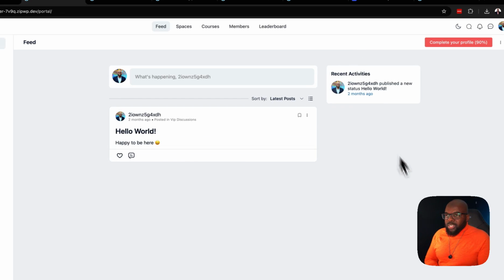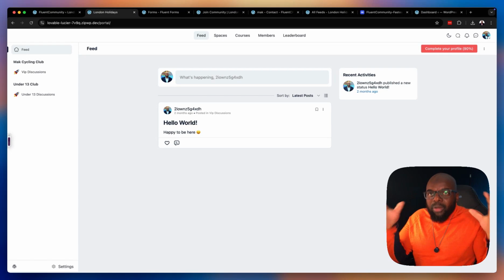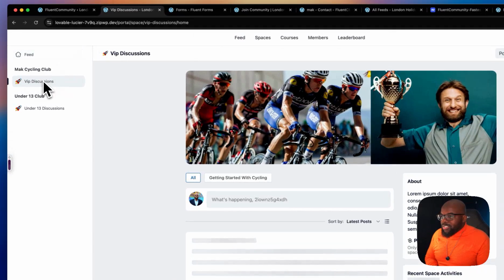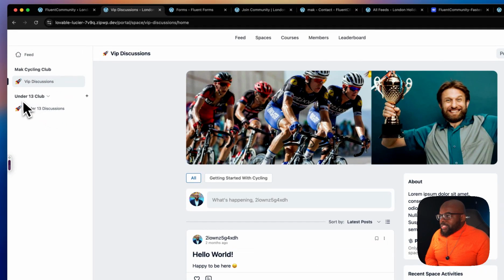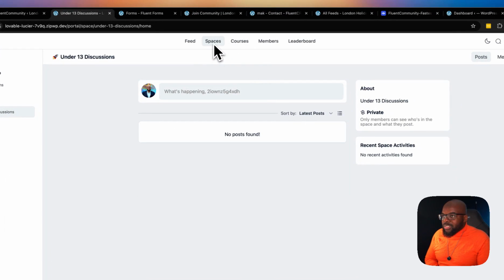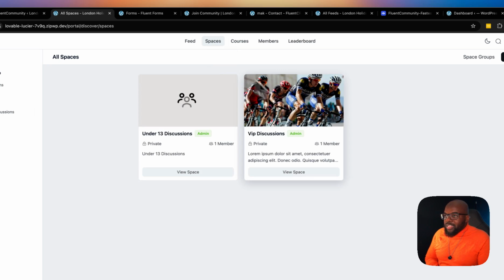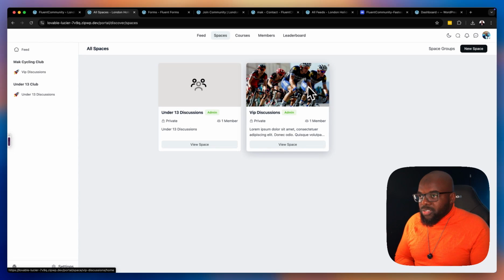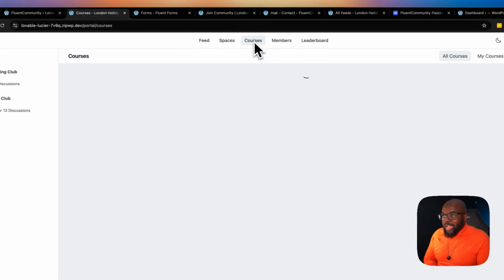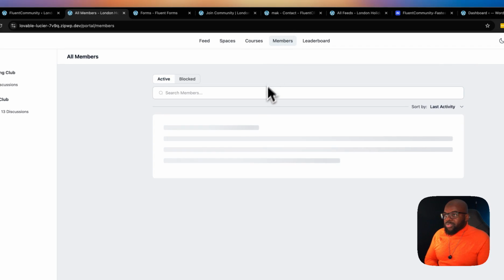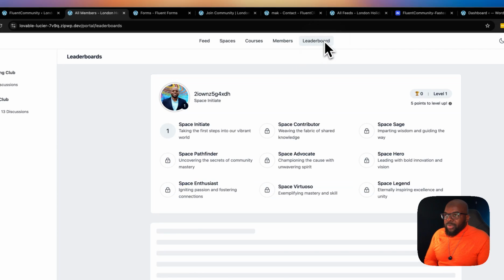Now, when you go to Community, it is its own sort of bubble, right? So everything works in there. So you have your VIP discussions here. You have your, let's say, under 13 club. So everything is working within here. And as you can see, we have also spaces. Now this gives us the ability to see all our community groups. So as you can see, these are the two. We also have courses. I will speak about this in a moment. And here we can also see all our members. And then here we have our leaderboard.